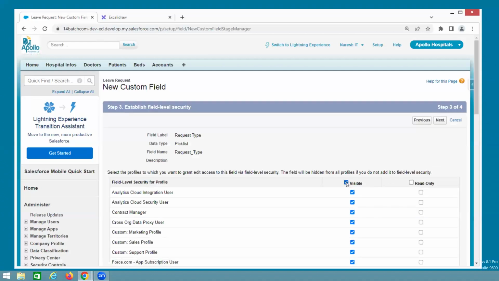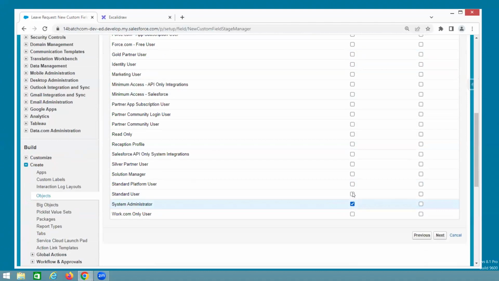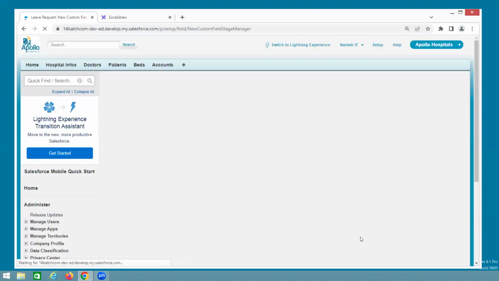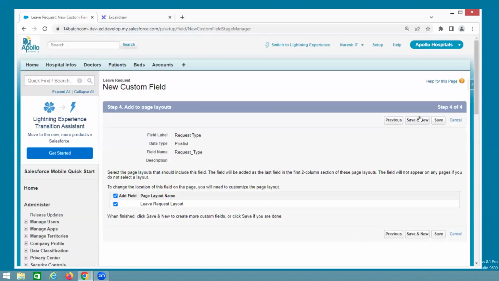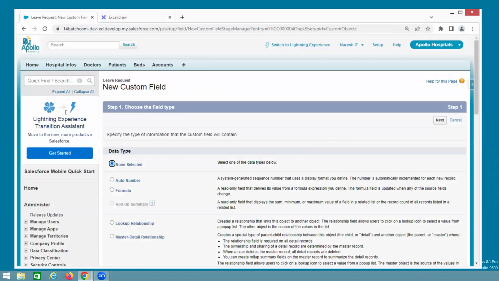Visible to all, don't require visible to all. What is that again? System administrator able to access, reception profile. Next. Save and new. What next? Request type done, reason done. Okay, as of now, okay guys, I don't want to create more. Okay, we'll see. Now, the object is ready.